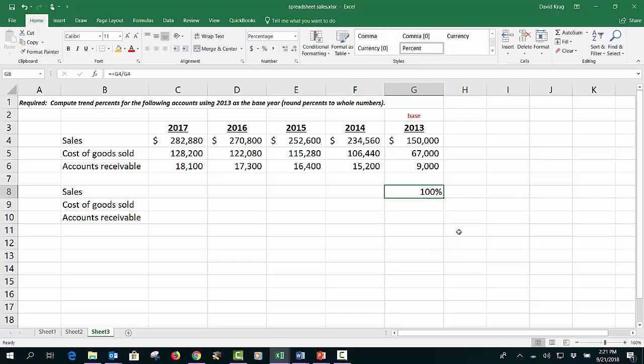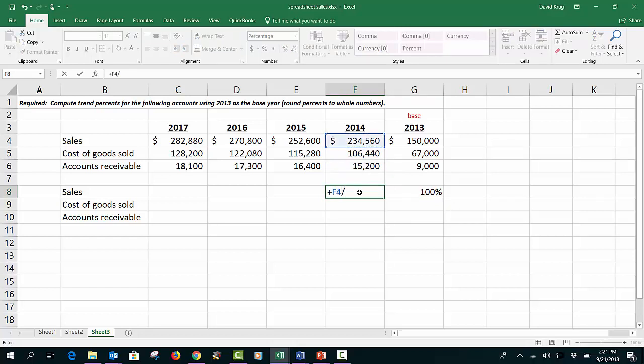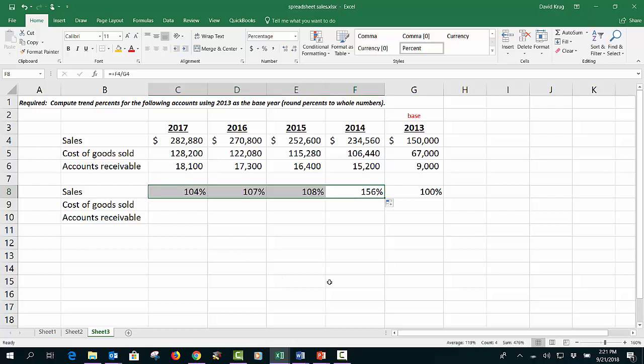100%. Now I want to figure up what 234 divided by the base year is. And that's 156%. Okay, this is doing what we want to do, the horizontal analysis. Now if I pull that over, folks, it is going to give me improper data. Okay, now let me look what's in that cell. You can do this by going to the cell and pushing F2.